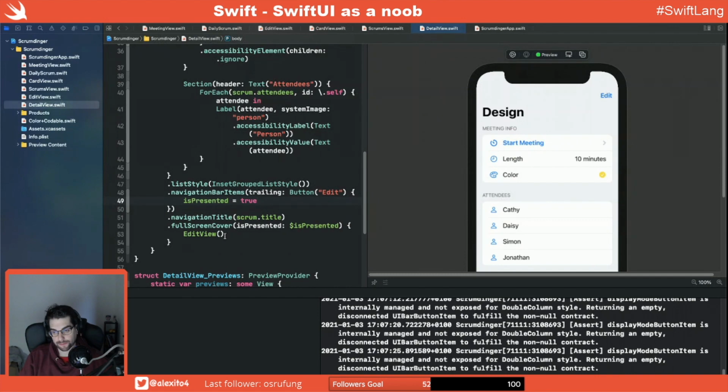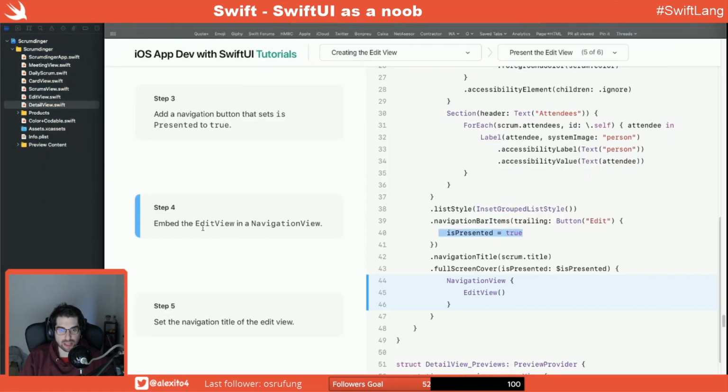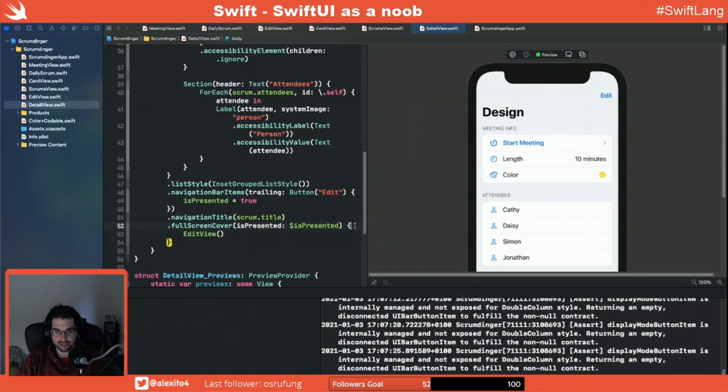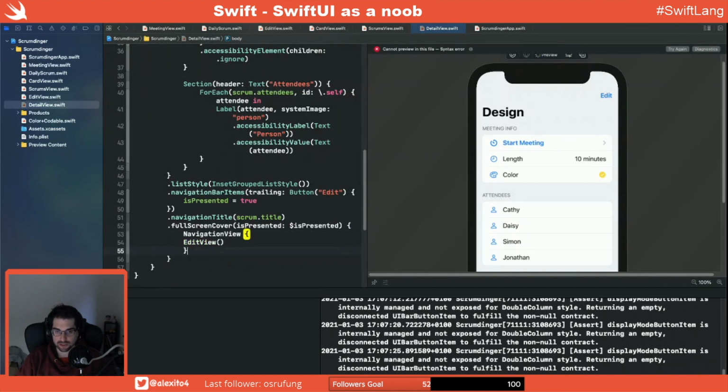And now, it doesn't explain it here, which is kind of lame, to be honest. It would be nice if they explained this a little bit more, because the fact that you are presenting this edit view with a modal presentation means that that modal presentation is a new hierarchy. It's not the hierarchy that this view lives in. So if we want to do something in there or show navigation and stuff like that, we actually need to make a new navigation view hierarchy just for this. That's why we're doing this, even though the tutorial doesn't explain it.